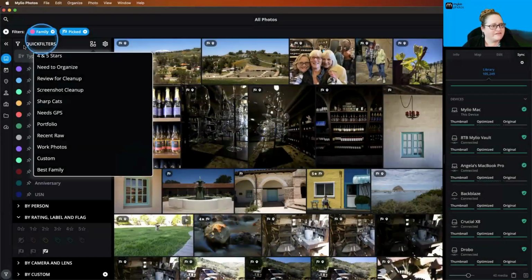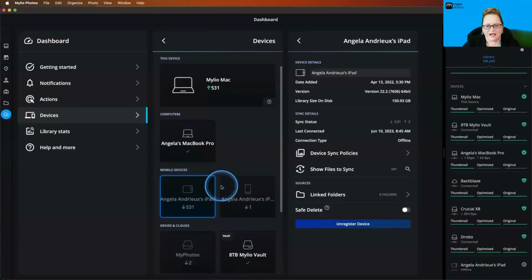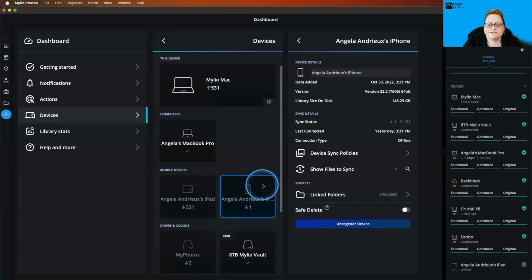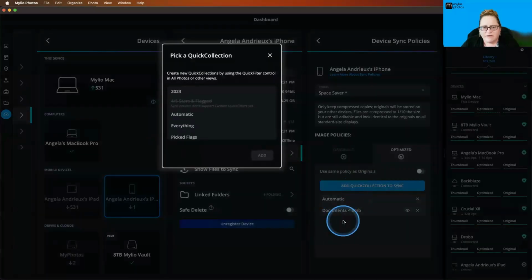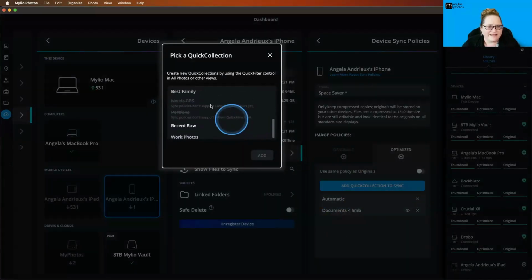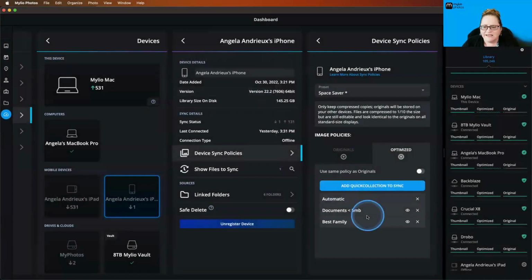And choose save. I'm going to go back to the dashboard, and I want to have those all on my iPhone. I don't necessarily need them all at original quality though. I just want them optimized, because those are my best favorites, the things that are most precious to me. So I'm going to go over here to the device sync policies, jump over to optimized, and let's go ahead and remove 2023. I'm going to add best family, choose add, and now all of those in optimized quality will be available on my iPhone as soon as I turn on my iPhone and start syncing, which I can actually do right now so you can see that.